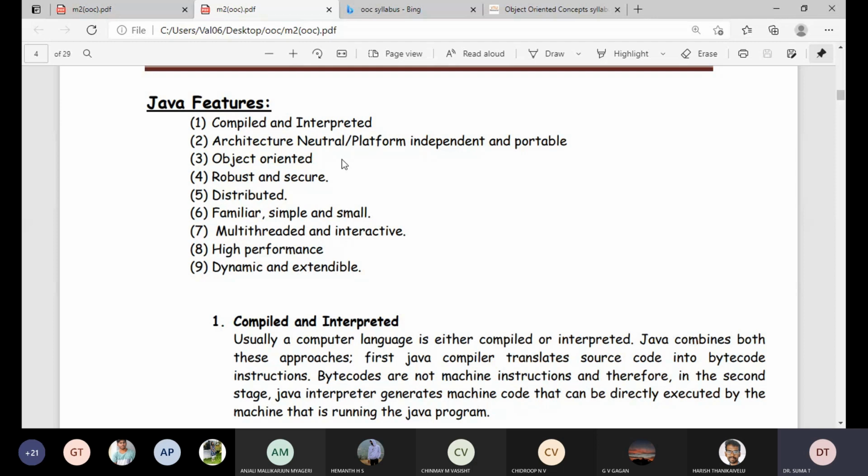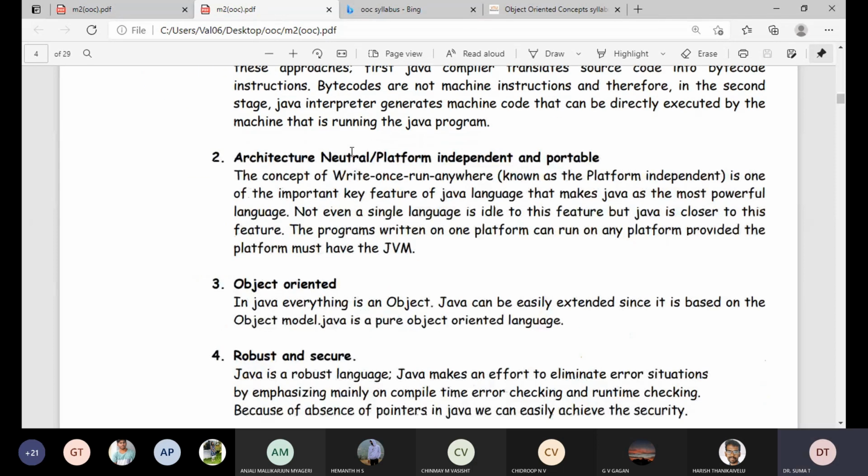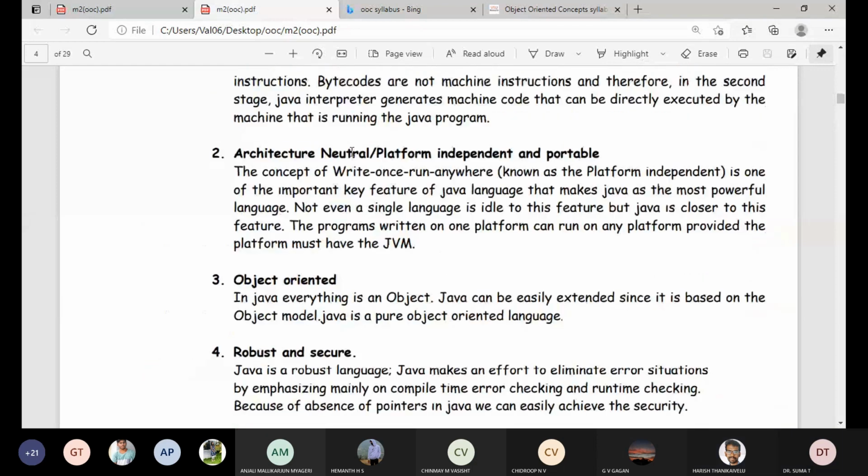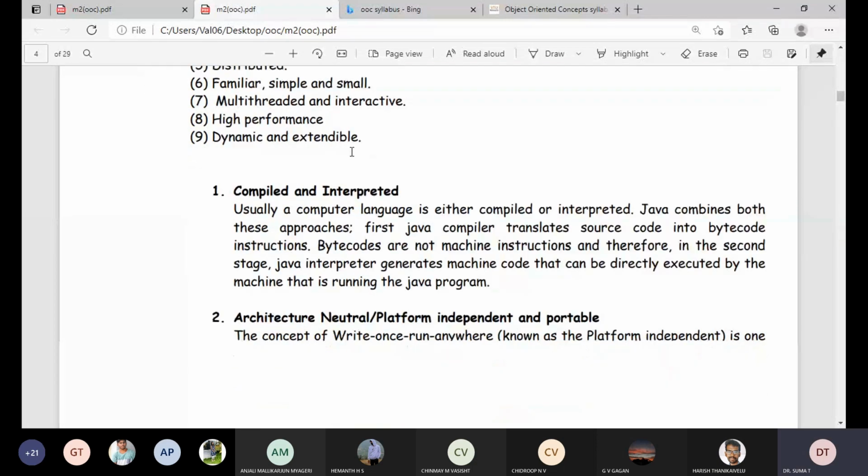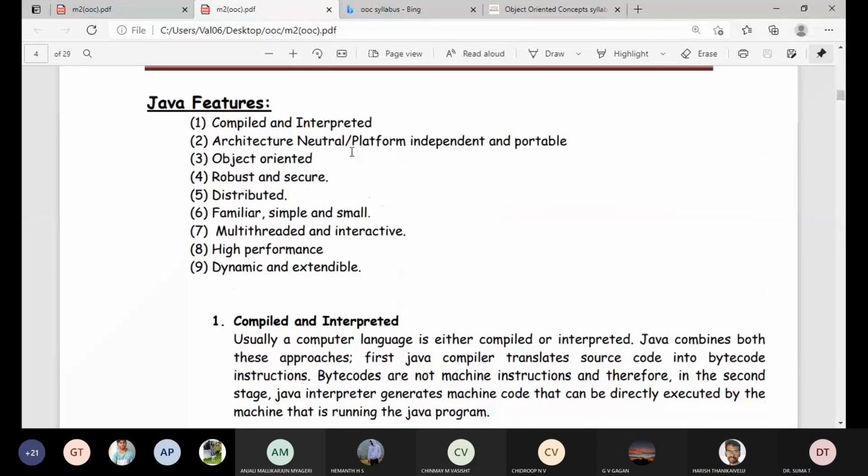Hello. Shall I proceed? Yes, ma'am. Okay. So just memorize all the nine points of Java features. Anyone tell me? Memorize the nine points of Java features.